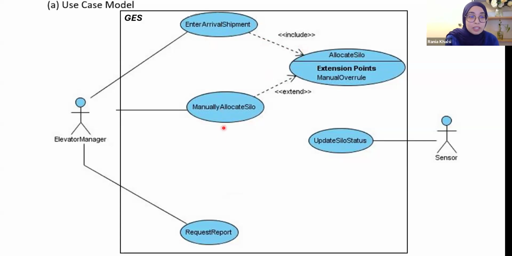However, for the second part, where we have the extend, the manually allocate silo extends the extension point we have here, the manual overrule, okay? So manually allocate silo extends the manual overrule extension point, and this happens only if the manager decides to override the automatic allocation. He can decide that or he cannot. So this is optional. So in this case, we have one include and one extend in our diagram.